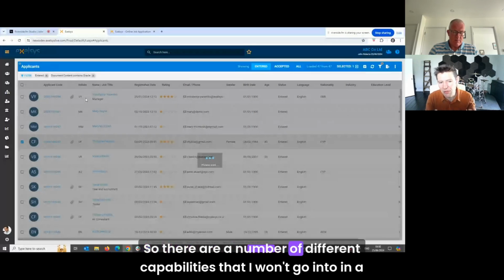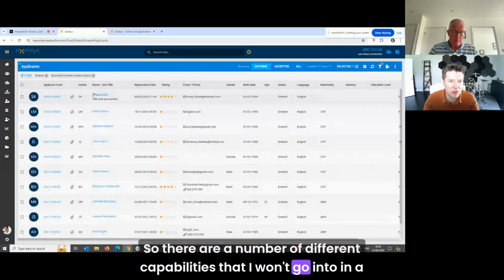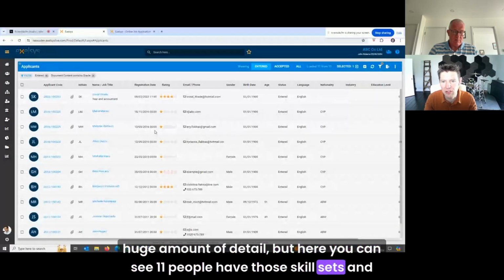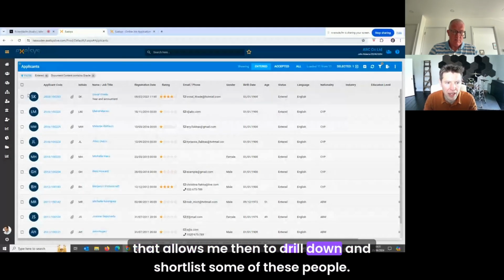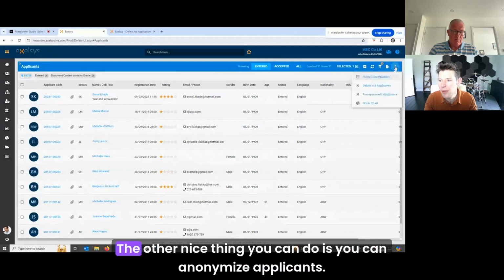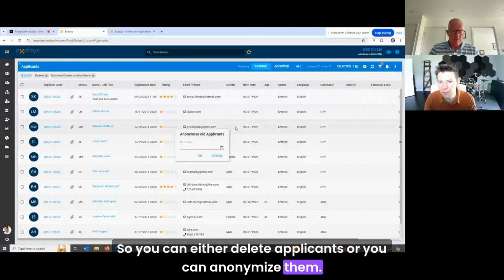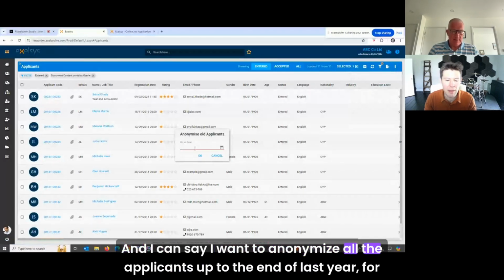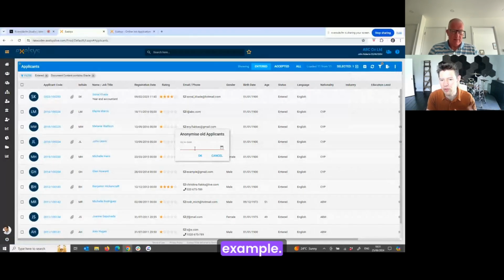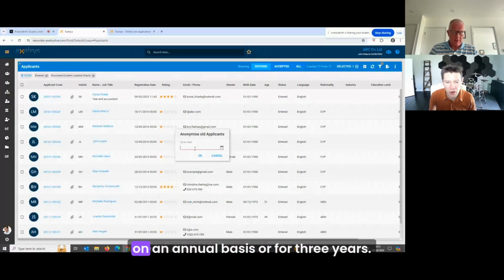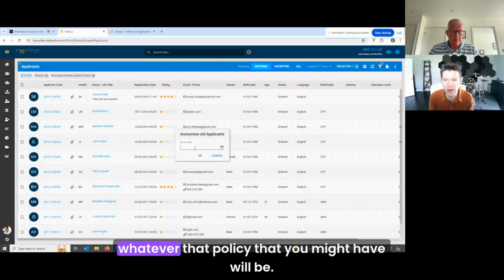So there are a number of different capabilities that I won't go into in a huge amount of detail, but here you can see 11 people have those skill sets, and that allows me then to drill down and shortlist some of these people. The other nice thing you can do is you can anonymize applicants. So you can either delete applicants or you can anonymize them. And I can say I want to anonymize old applicants up to the end of last year, for example. So for GDPR purposes, you can say that you're only going to keep applicant data on an annual basis or for 3 years or whatever that policy that you might have will be.